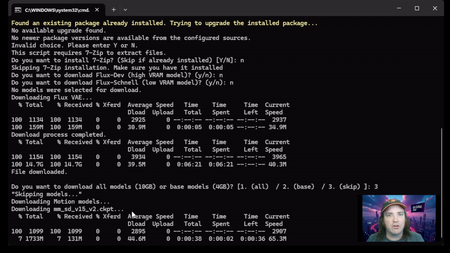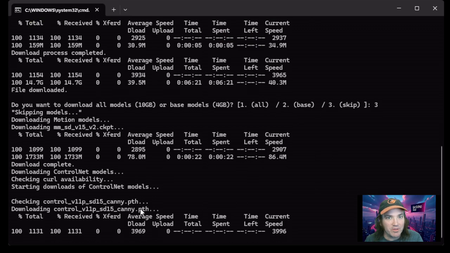Okay, and then it's going to download this called the motion module. Okay, so that actually makes me wonder if I didn't download these already. So I might have to go back and get them. But the motion module is what's going to make it so that it goes from one image to the next, so you can get the person moving and doing all this kind of stuff. So you have to have this. Okay, and now it's going to download our ControlNet stuff.